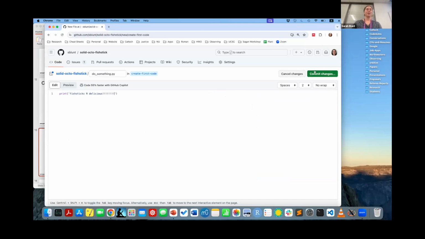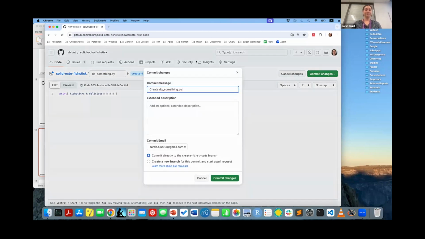All right, and then we're gonna commit our changes. We'll add a commit message. So, added do_something.py to add functionality to package. And then in the extended description, it's also generally good if you're addressing a particular issue to cross-reference that issue in as many places as possible.